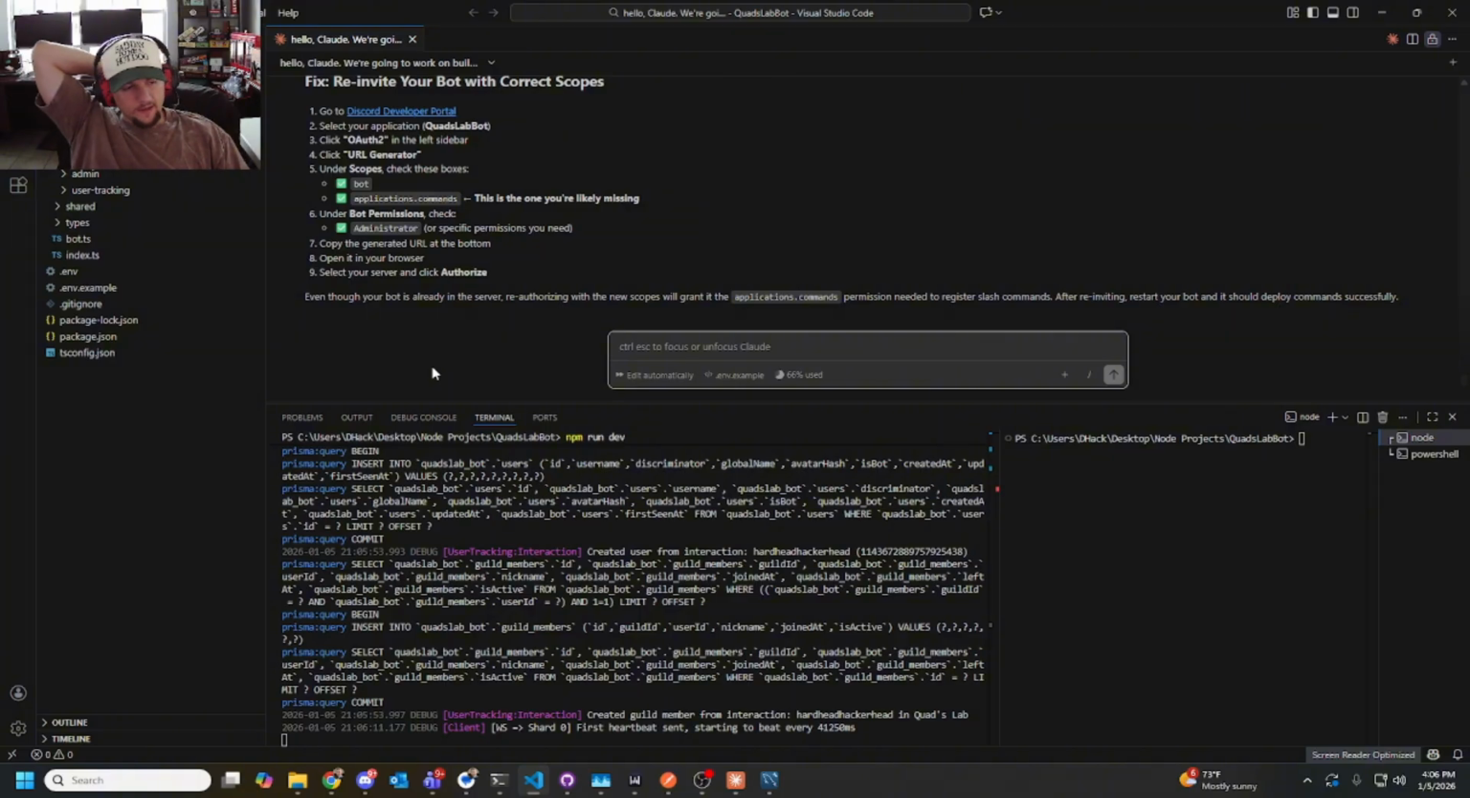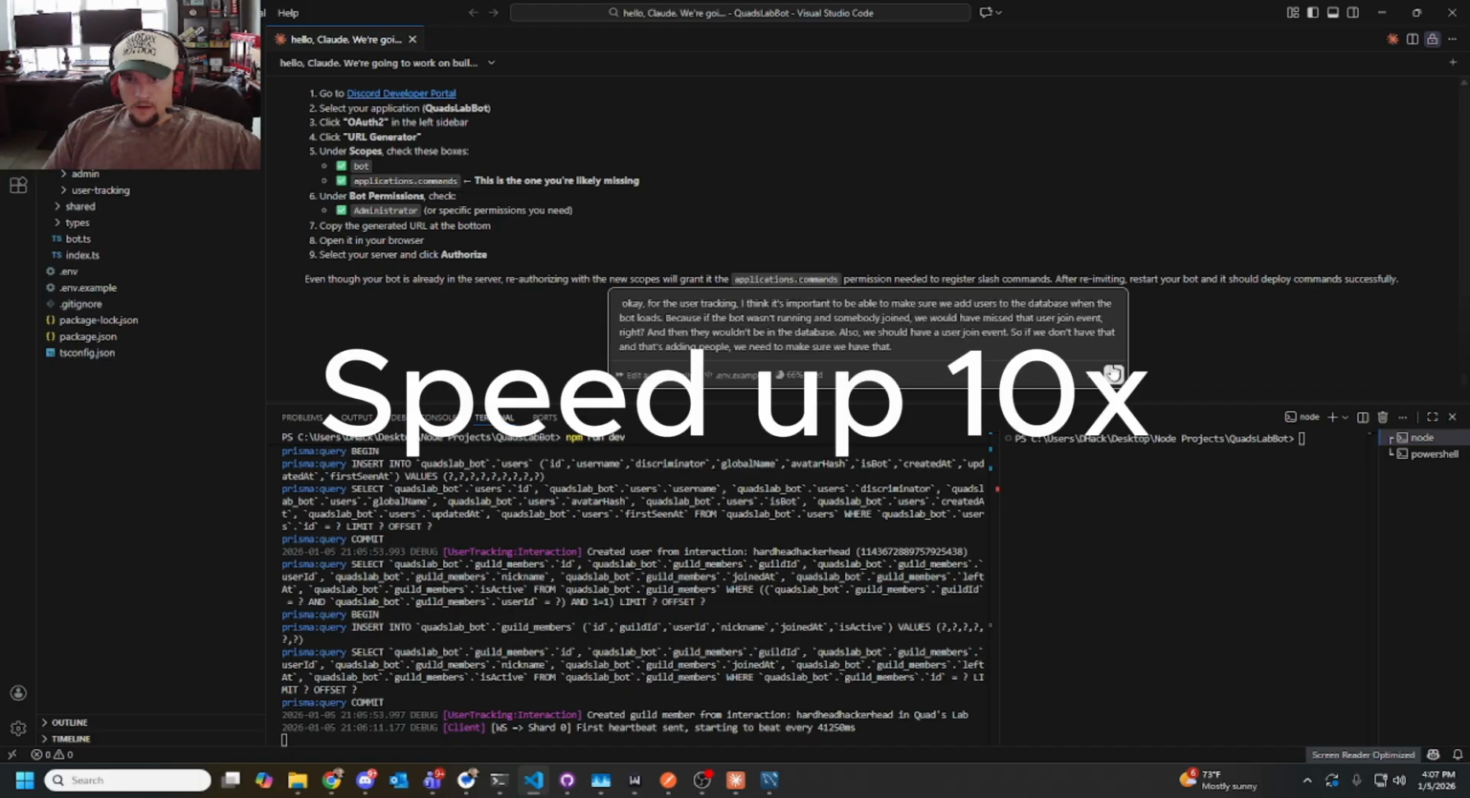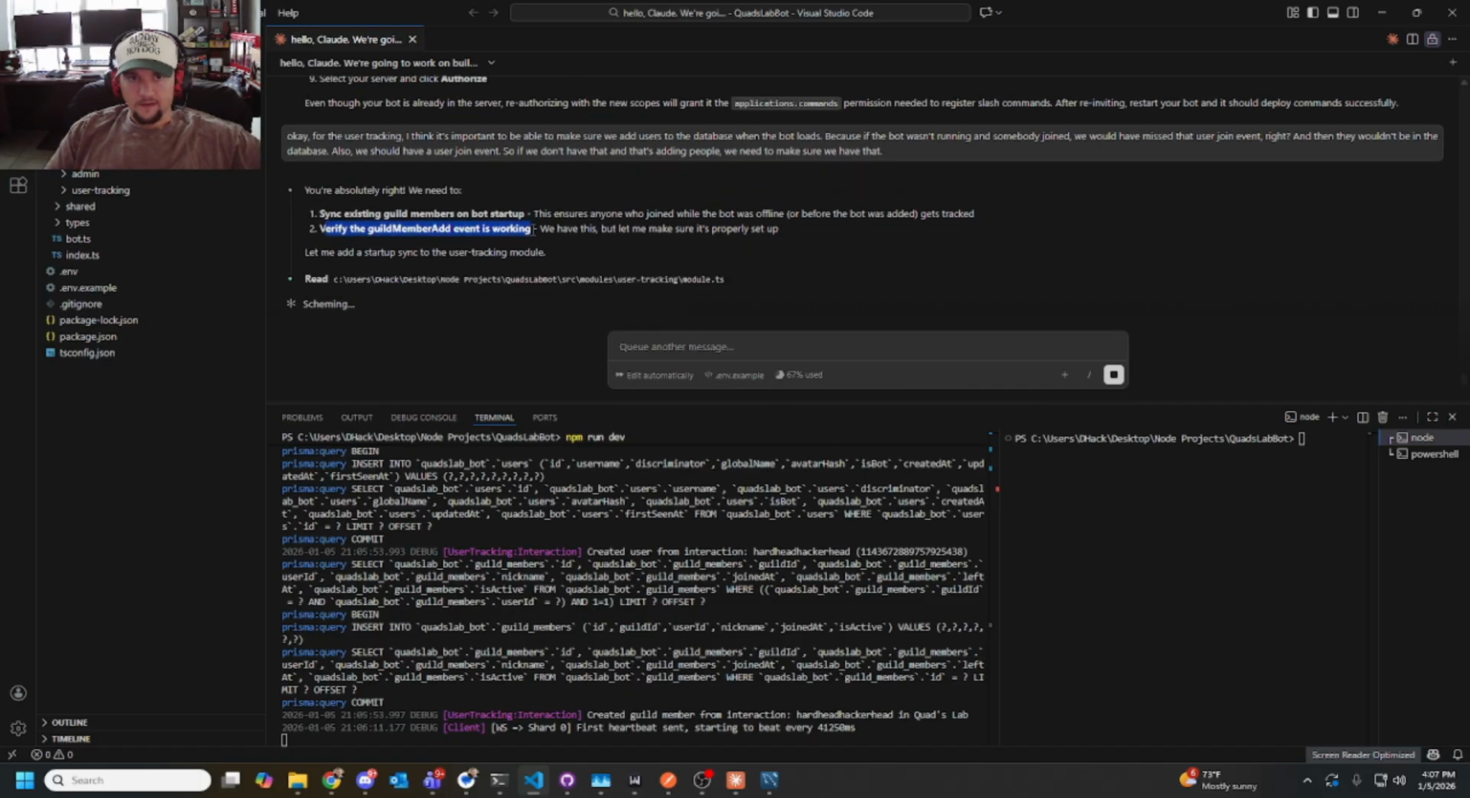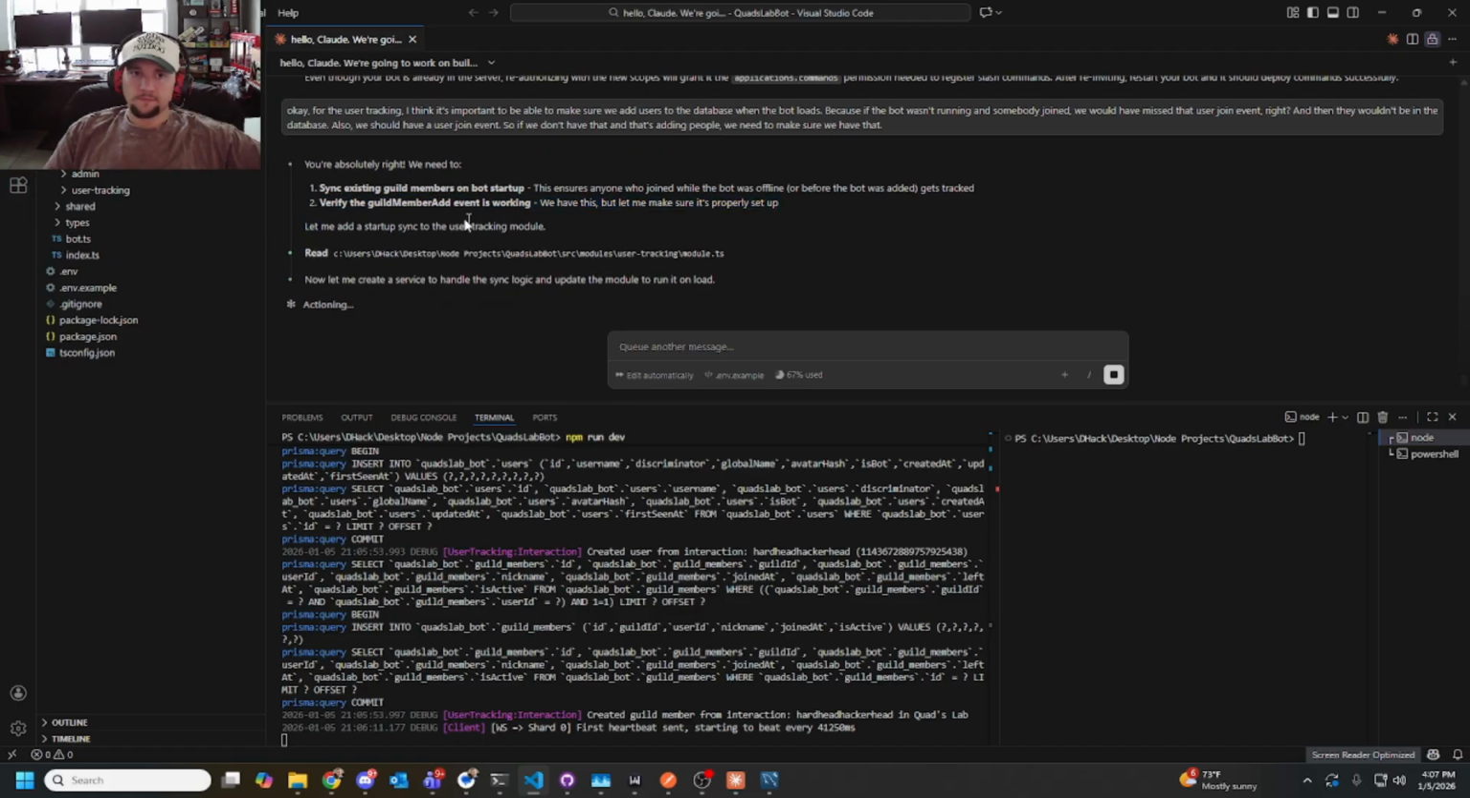Okay, for the user tracking, I think it's important to make sure we add users to the database when the bot loads. Because if the bot wasn't running and somebody joined, we would have missed that user join event, right? And then they wouldn't be in the database. Also, we should have a user join event. Verify the guild member add event is working. I'm pretty sure it already has that, but it's gonna make sure it does. Also syncing existing guild members because there's about 10 people in the Discord now.